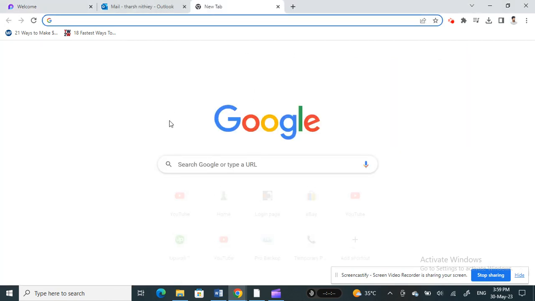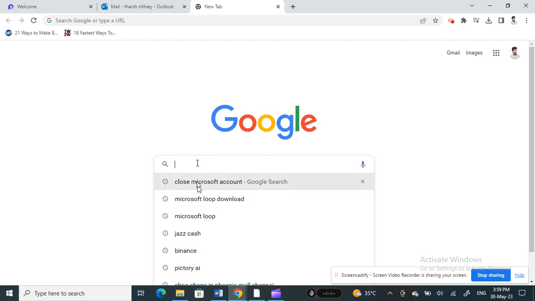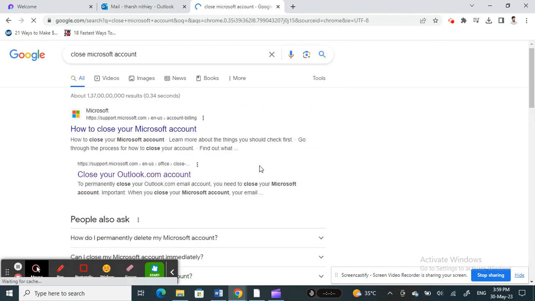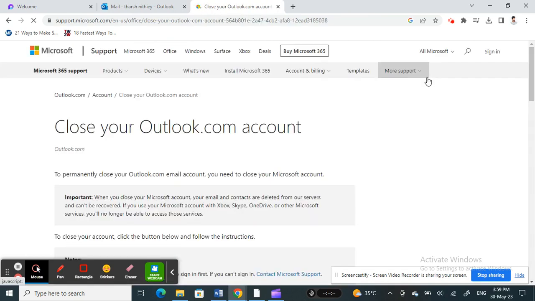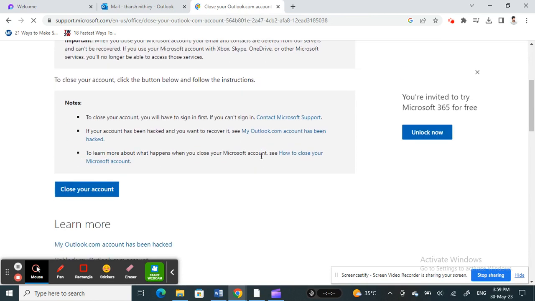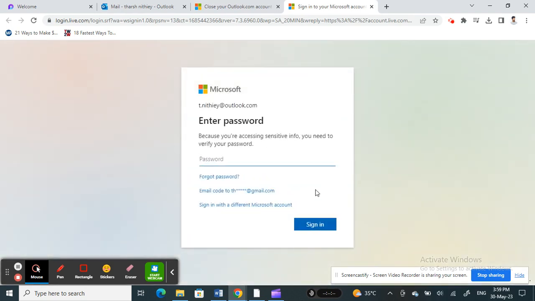Open up your browser or Google and just search for close Microsoft account, and then simply click on this Microsoft link here, close your Outlook account. Just click on it, and we're going to start the process. Click on close your account. So now what are you going to do?